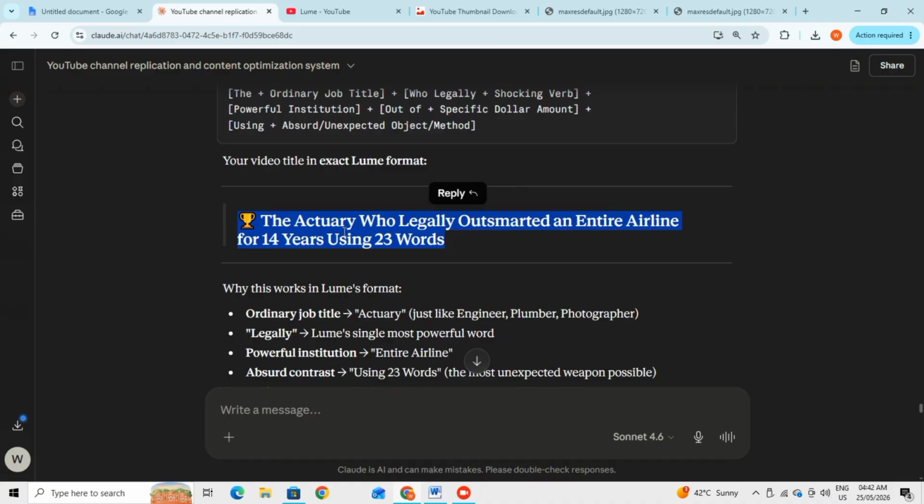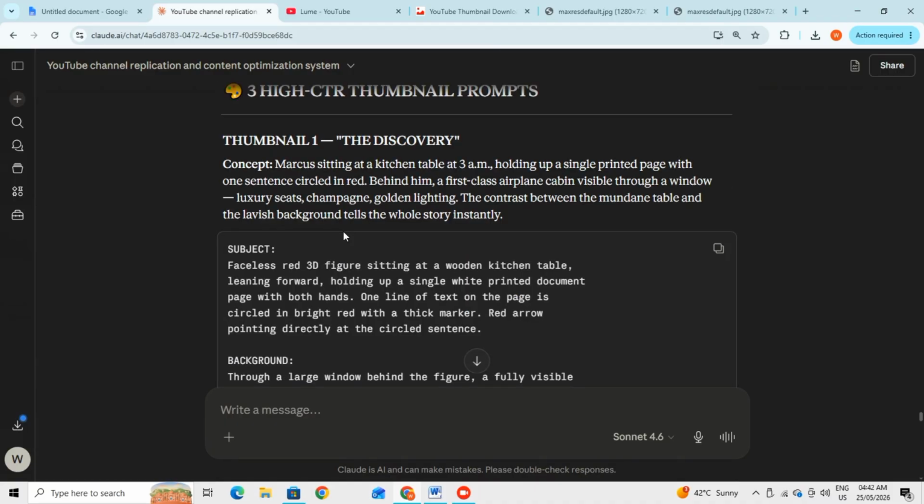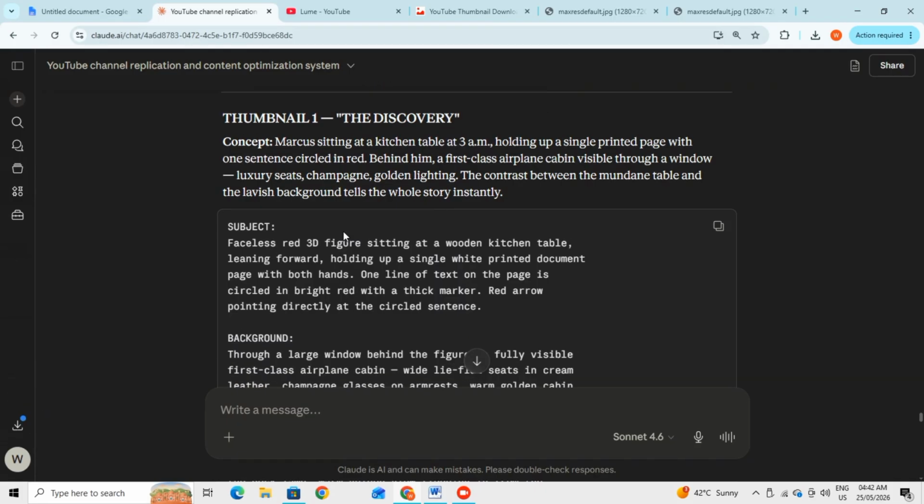Along with the title, Claude will also generate 3 thumbnail prompts for you. Each prompt is a detailed description of a high CTR thumbnail, the subject, the expression, the background, the text placement, the emotion trigger, everything. 3 different options, 3 different visual approaches, all engineered based on the competitor thumbnails you provided.